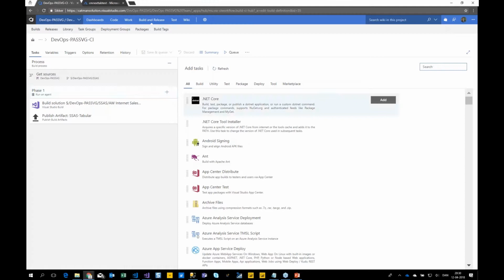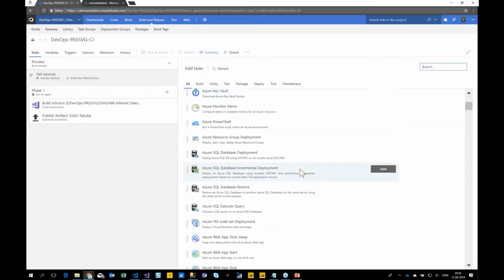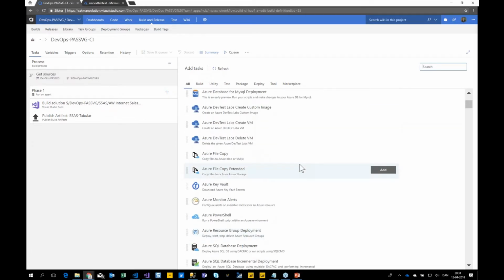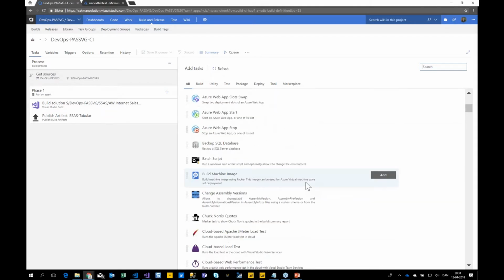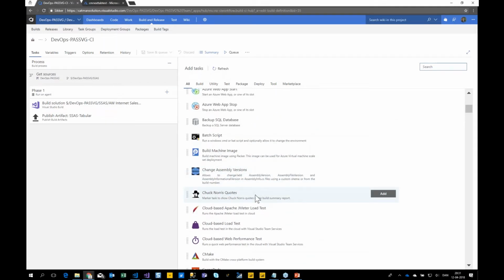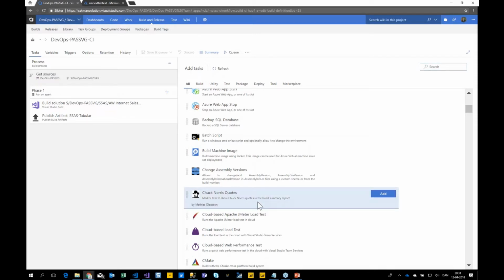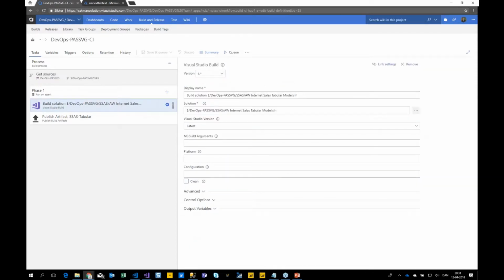Then I can add all sorts of tasks in here. I can do all kinds of stuff with my code, but I'm actually only going to do 2 things. The list is almost endless, and maybe the one I would like to point out is this one, Chuck Norris quotes. This one adds a Chuck Norris quote to all of your build outputs. That's kind of nifty. But other than that, we are going to build the solution that we have in our AdventureWorks Internet Sales Tabular model.